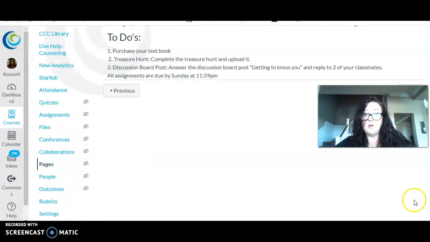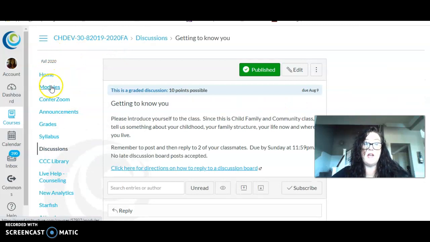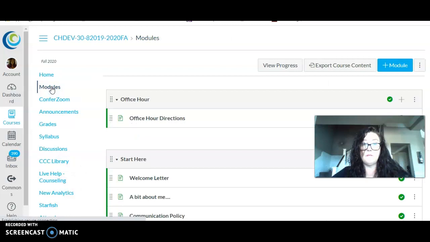There's two ways to navigate this class. You can either hit the next button, or you can go back over here and hit modules again, which will bring you to all of the weeks, or you can always go to home.